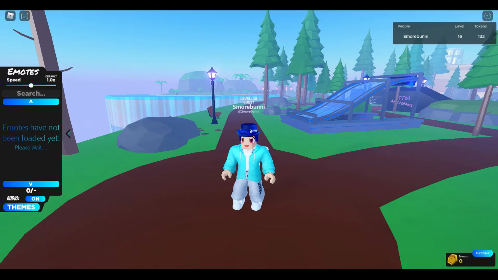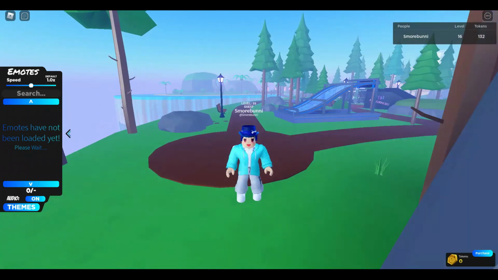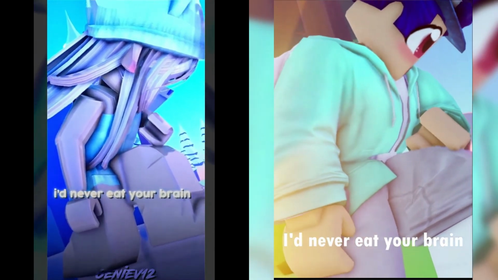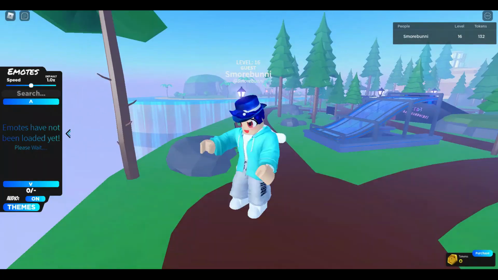So I think it turned out pretty cool. And here's a comparison, the original and mine. Yeah, I think it's pretty cool, to be honest.